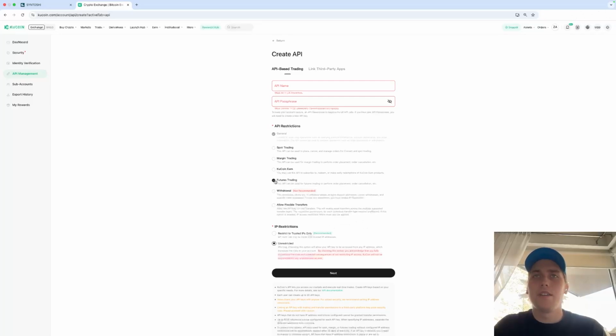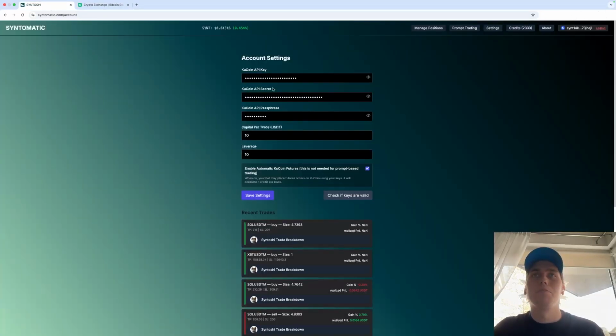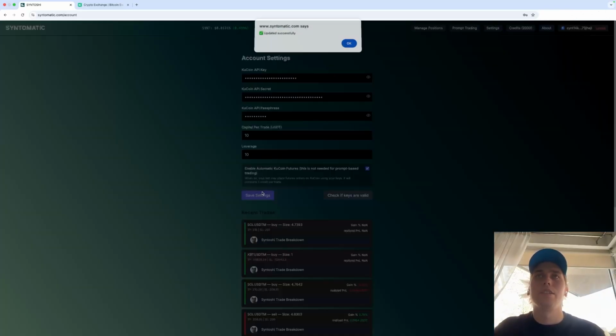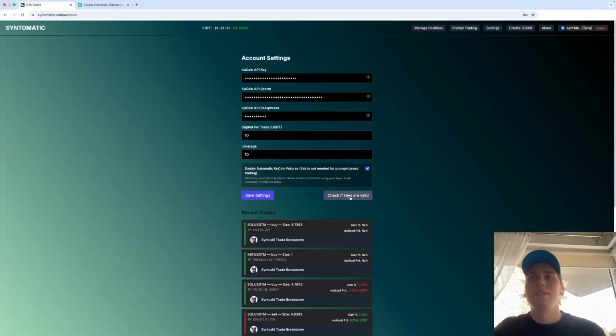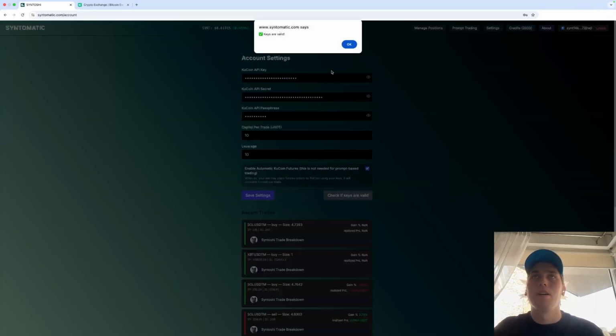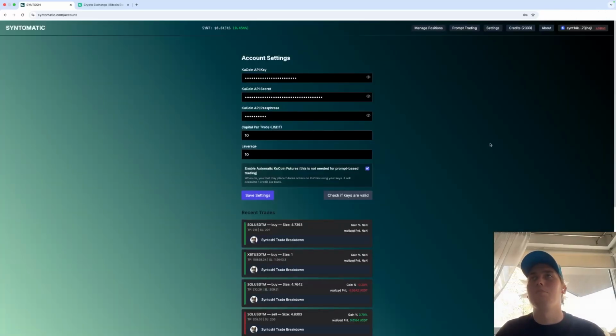You put it here, and then the only other thing you need to do is press futures trading here, next. And when you press next, you need to go through probably some steps, put in your trading password and stuff like that. And then you'll be prompted with the API key and API secret. Then you'll need to copy paste that into these fields. Then you'll need to save the settings. And I would recommend that you check if the keys are valid. If the keys are valid, that means that you're able to trade.